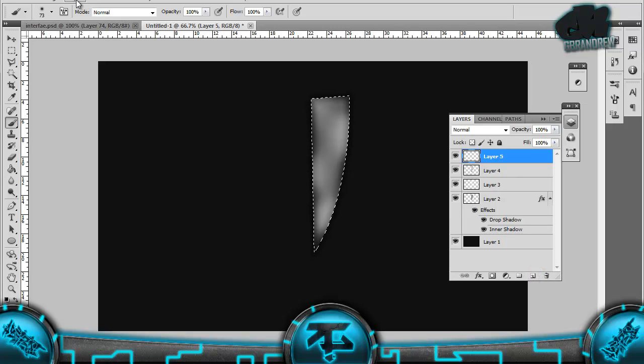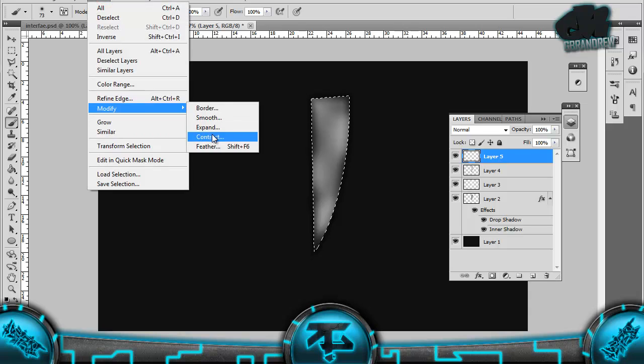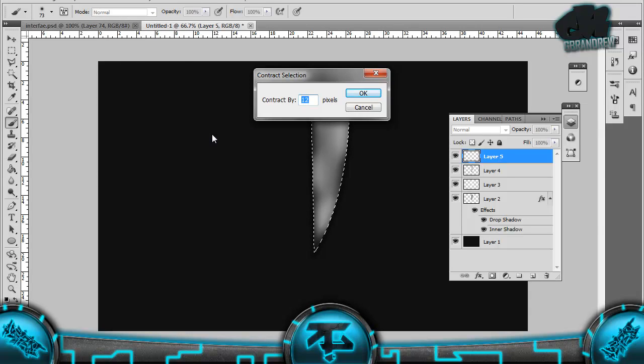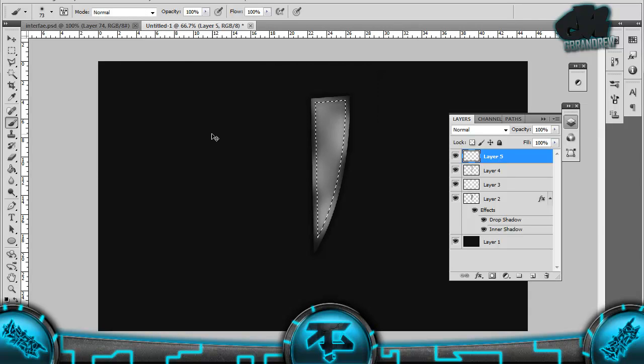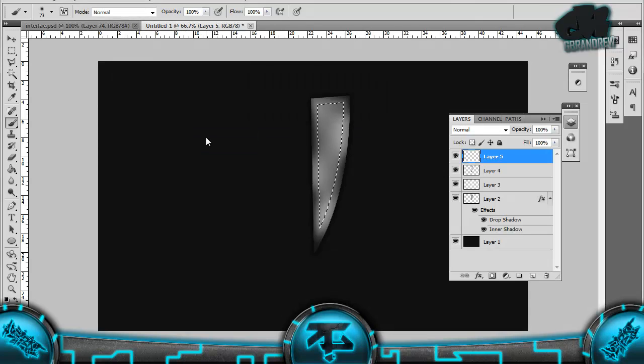Then go to select, modify, contract. You'll contract it by 12. Or actually in fact I'll do a bit smaller than that. Select, modify, contract by about 18. Yeah, 18 is looking good.